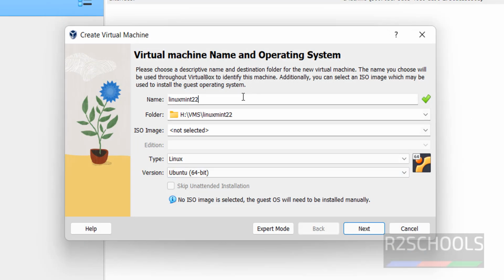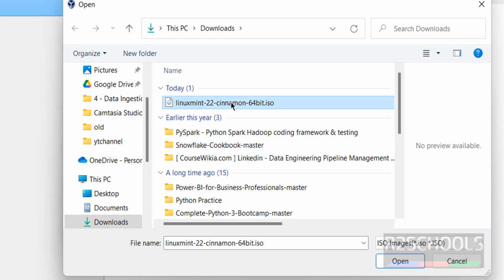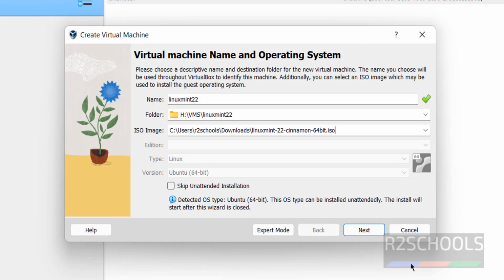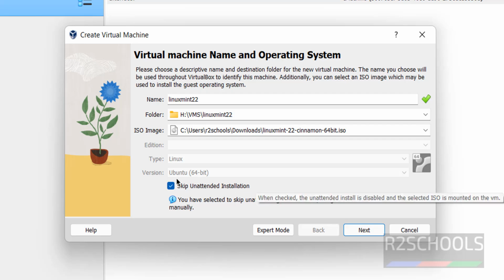Here I am giving 22. Then here we have to select the downloaded ISO file. So click on this drop down and select other. Then select the downloaded ISO file. Then click on open. Then select this checkbox, that is skip unattended installation. If you don't select this one, it automatically installs. Okay, so select this option, then click on next.